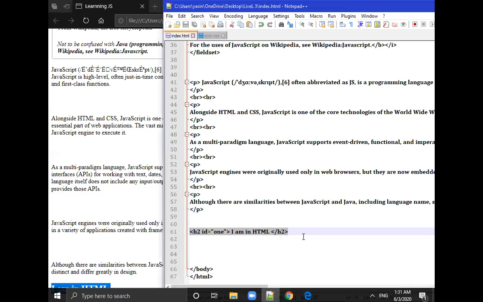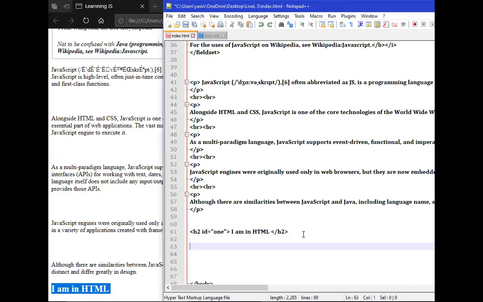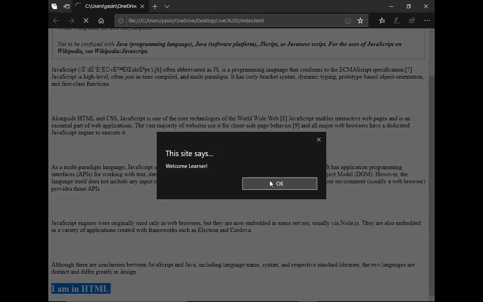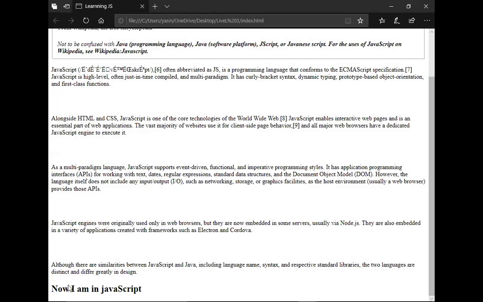Cool. Now, below that, I'm going to add the code that we just did. Script, document.getElementById(1).innerHTML, now I'm in JavaScript. Let me save it. Refresh it. Welcome, learner. Yeah. You see the difference? Now it says, now I'm in JavaScript.